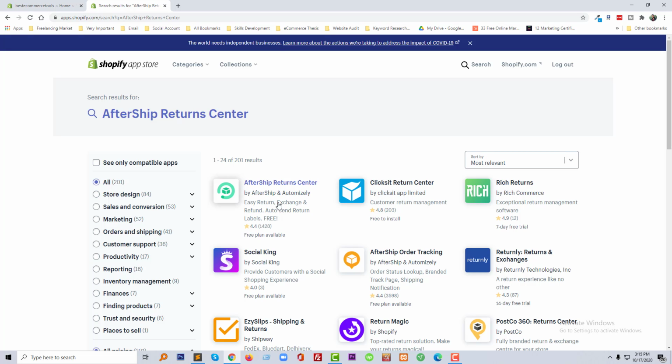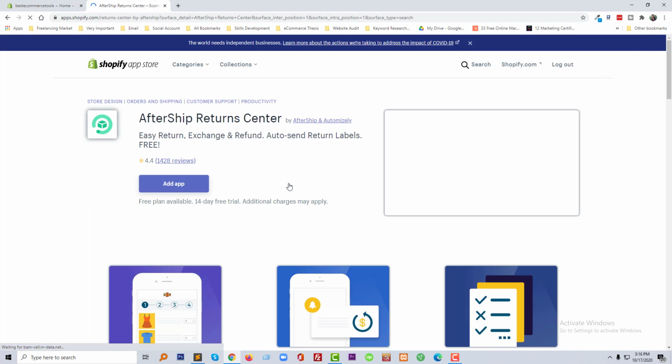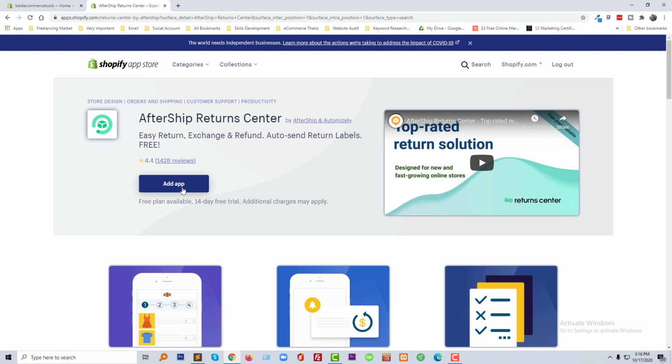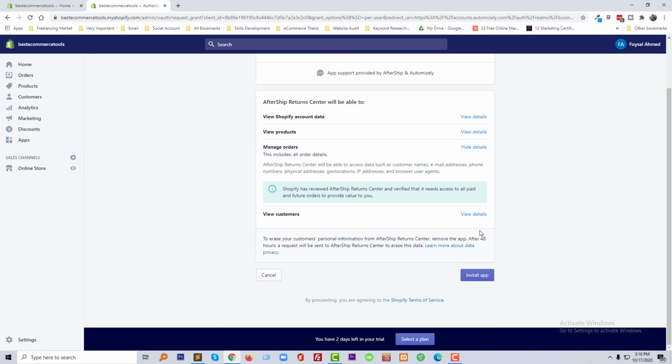And if you compare it with others, there is no other app like this one. It has 1400 plus reviews, but other apps have only 212 reviews and 187 reviews. That is very minimal. So I'm going to click on the title of this app. Now click on Add app. Click on Install app.